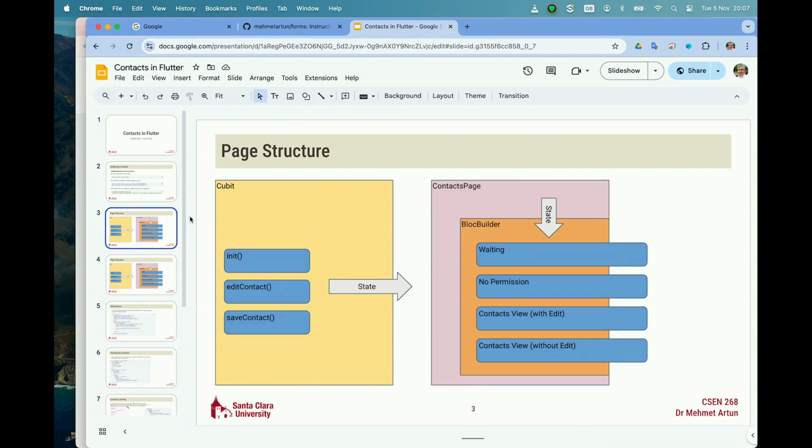I didn't show here, but it injects the qubit into the widget tree. Then I have a block builder, and the block builder basically acts as a switch, okay? Based on the state that's coming in, it shows these pages. It either shows a spinner, a waiting page, or it says, sorry, I have no permissions for contacts page. It shows a contacts view with edit and contacts view without edit, if there is only read-only permission, okay?